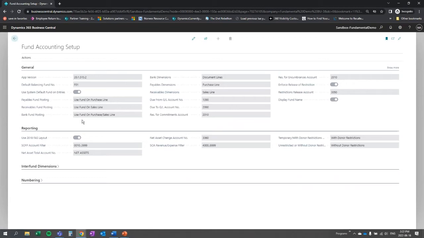And depending on the selection that you choose, which I can't edit at this point because I've used this company, not easily anyway, you can determine for each of the areas what fund is going to be used. So there's a few things. You can use the fund that is associated with the purchase line, or you can use the fund that's associated with the other options, which are whether or not you want to use the document itself or a balancing fund.